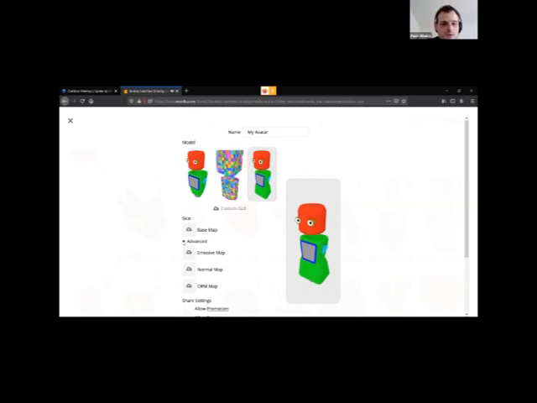Some of this stuff is a little bit more complex. For example, they have different maps. These are different textures that you can apply. So you have this ability as well.